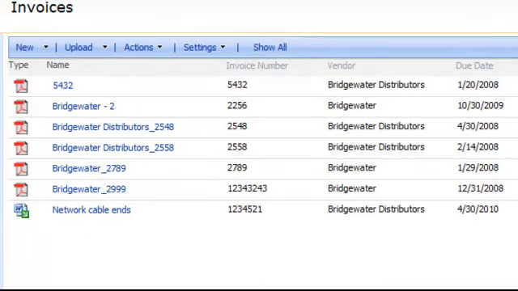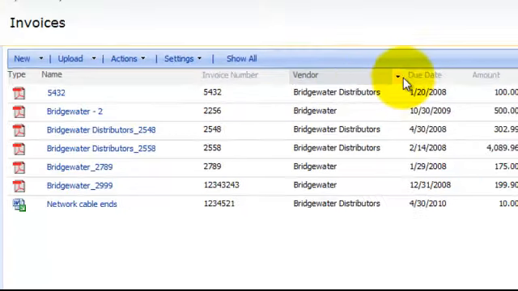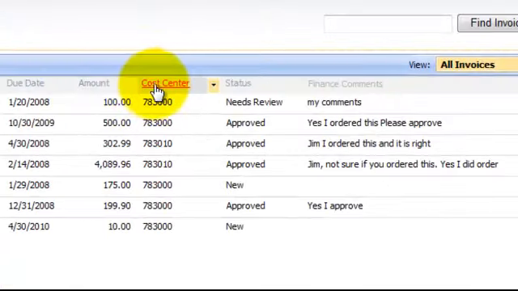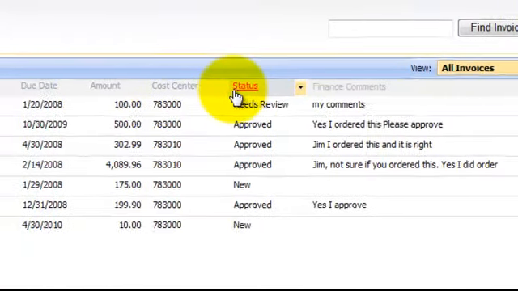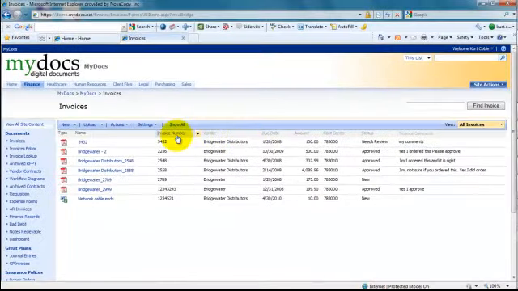Now you can see here these invoices have been searched for by the invoice number and by the vendor. You could search for them by due date, amount, cost center, status, and these columns here are all customizable by your finance department.